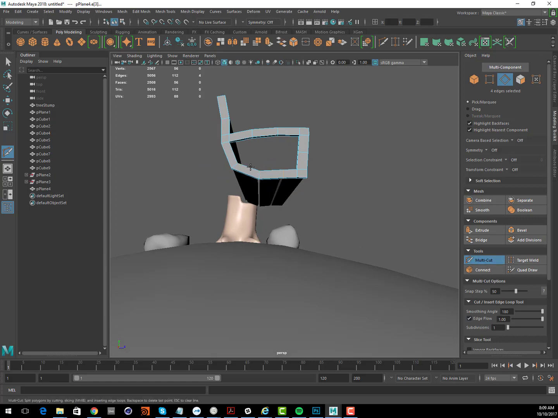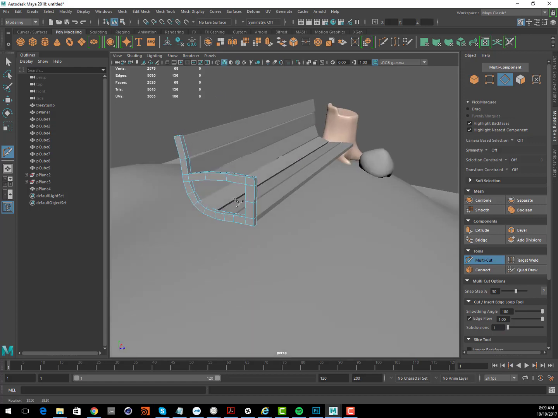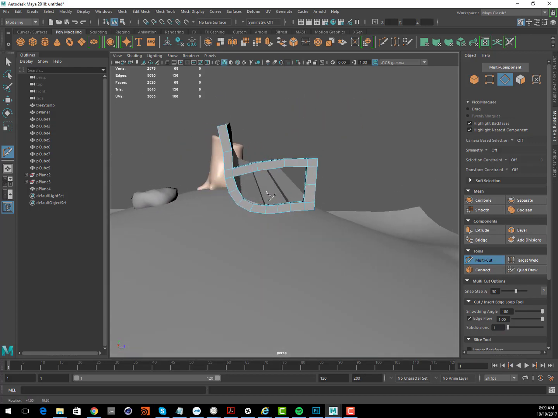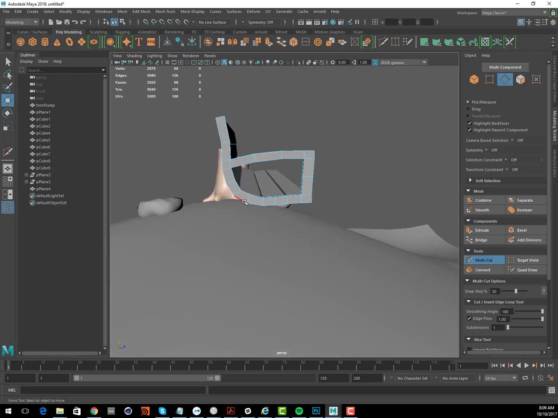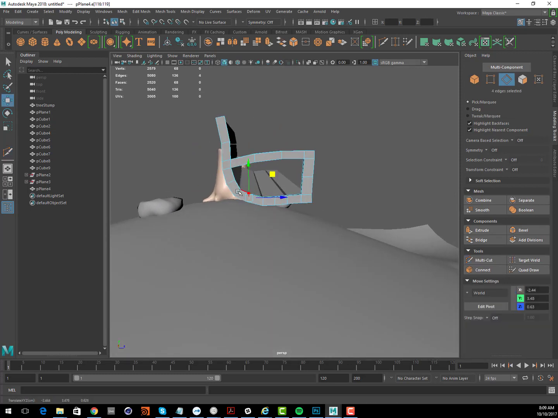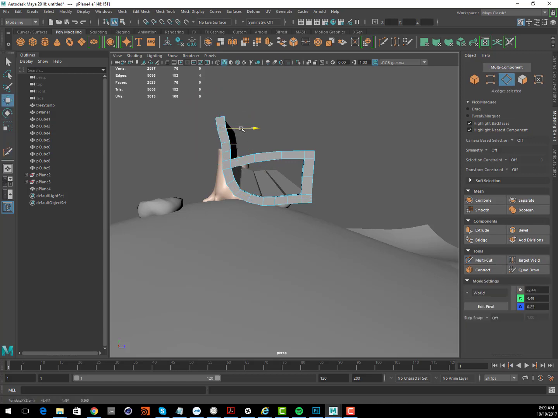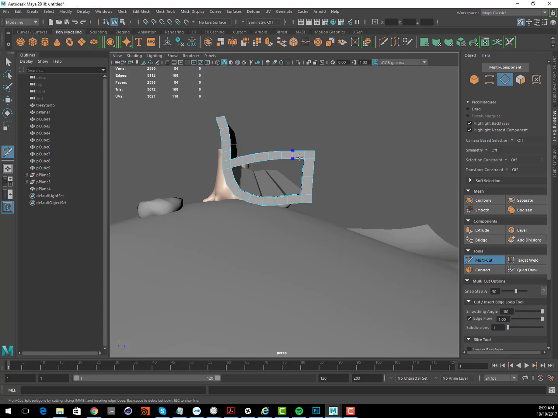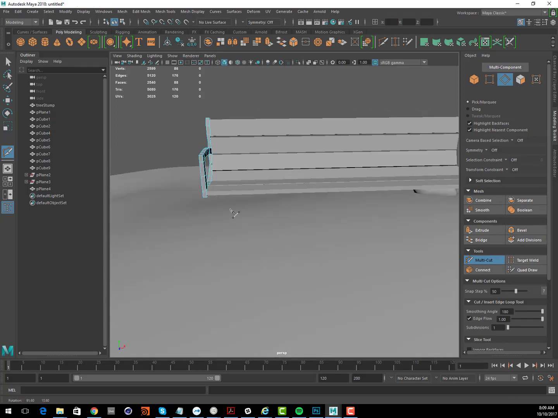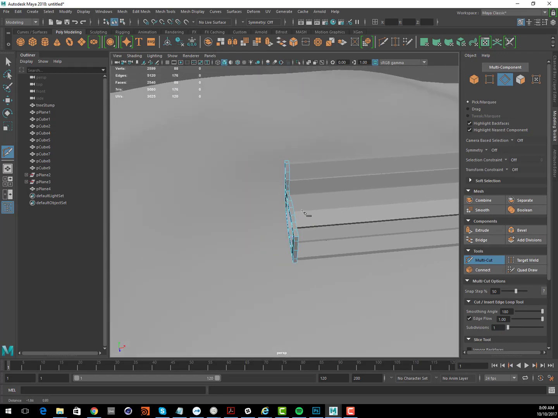Let's turn on our edge flow. And we're just gonna make a couple cuts. So this gets a little bit rounder there. We'll pull this up just a little bit so it follows the form of the bench a little bit better. Just so that there's some more evenness here. Like I said, what we're really looking for is evenness.